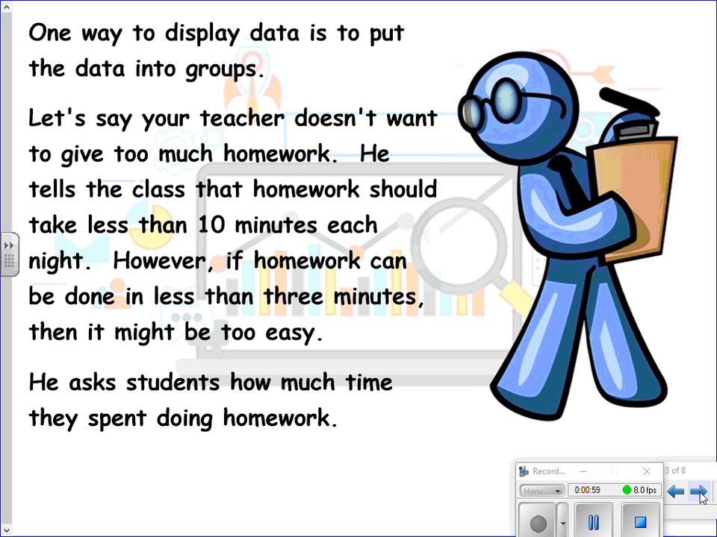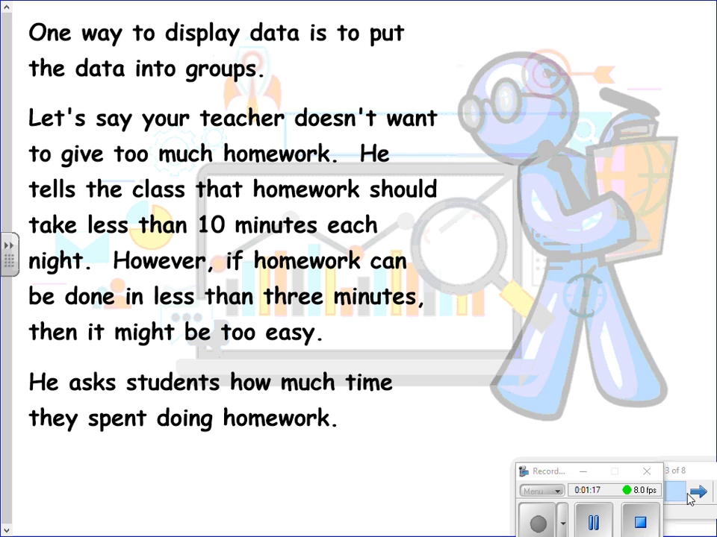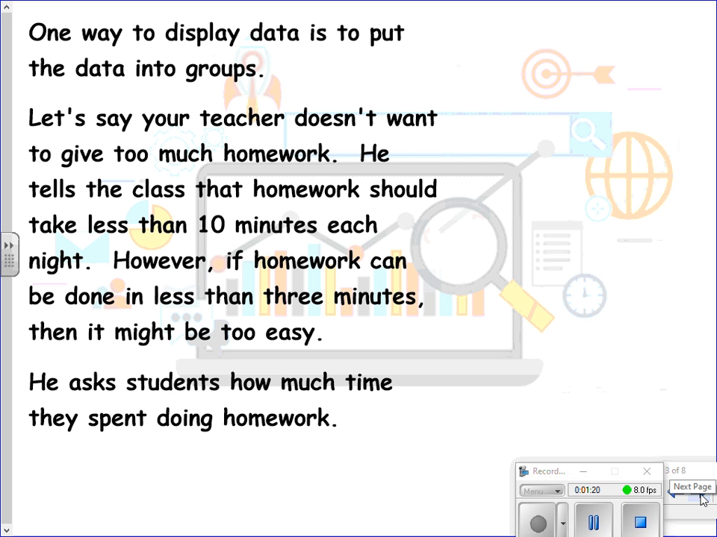Let's say your teacher doesn't want to give too much homework. He tells the class that homework should take less than 10 minutes each night. However, if homework could be done in less than 3 minutes, then it might be too easy. So we ask students how much time they spent doing homework. Here are the responses that he got.